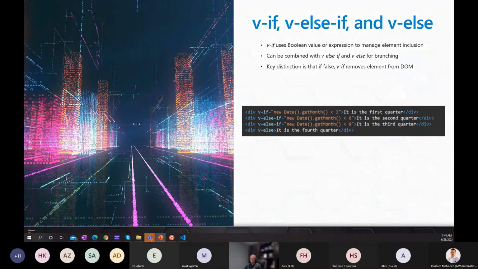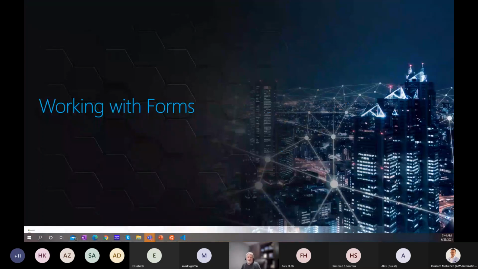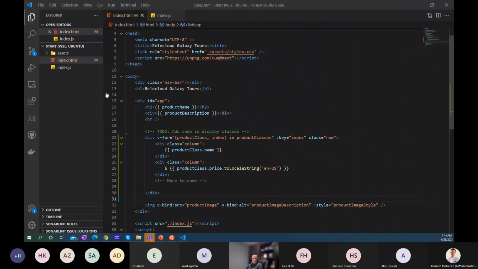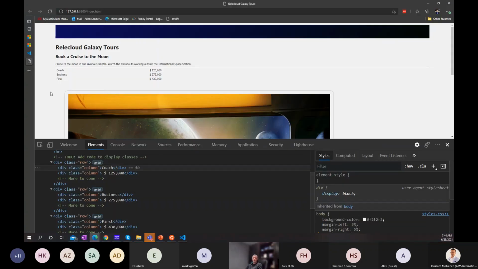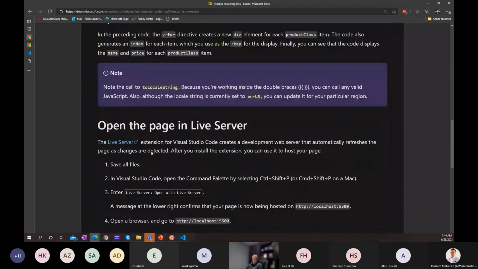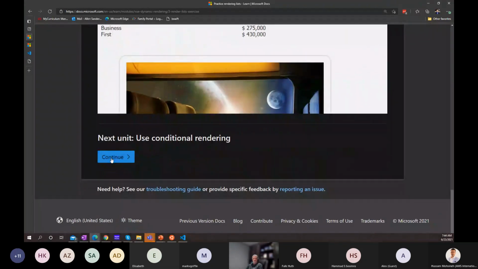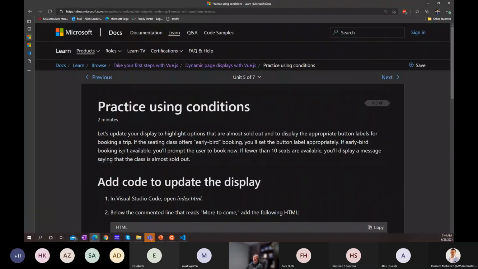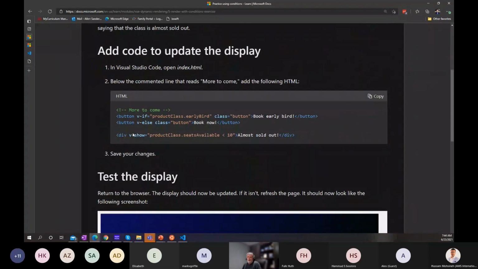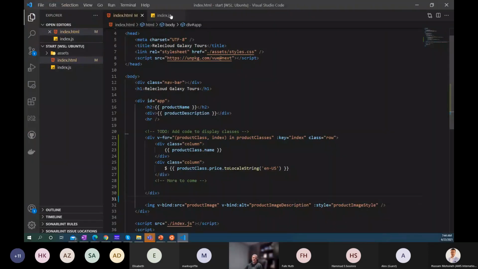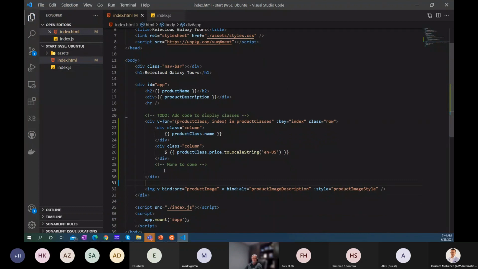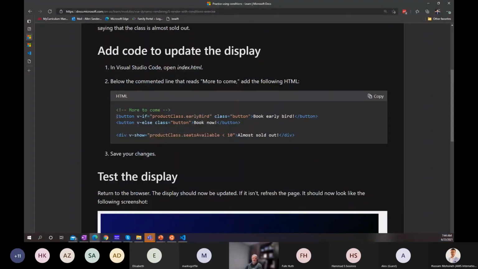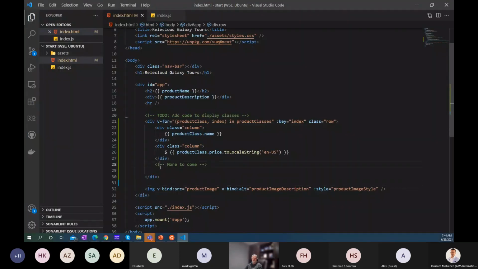All right. So let's continue with this example. Let me come back over here. I'm going to keep moving forward. Here's what we just talked about. Now let's do some practice. Okay, so here within VS Code, we have this "more to come". What I'm going to do is grab this, copy this, and paste it right here.